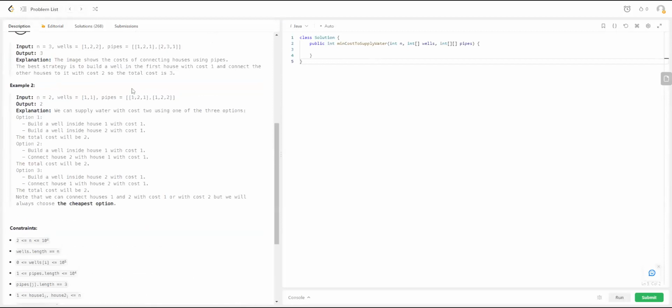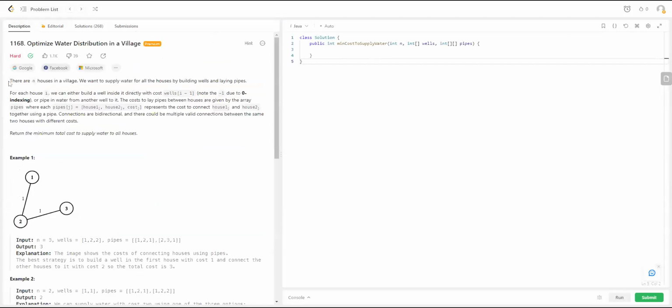Instead of going deep and reading the question, let me just try and explain it. Basically, we have a number of nodes that represent houses in a village, and we have been given a cost array of pipes, which shows the connection between any two houses. It is a bidirectional connection, and it gives you the weight. The weight is the third element in the array, right?